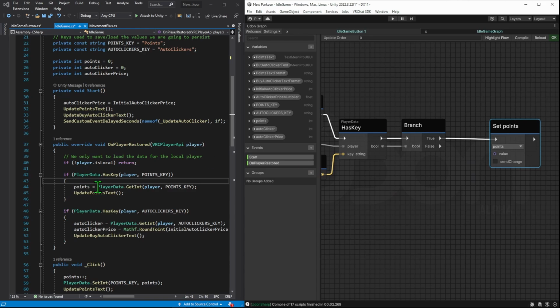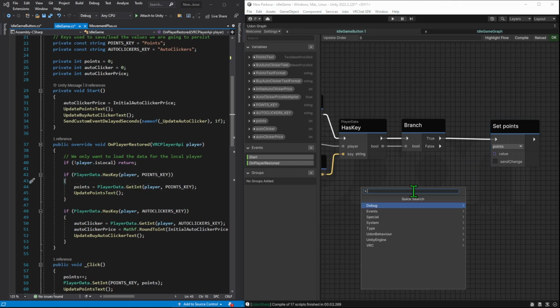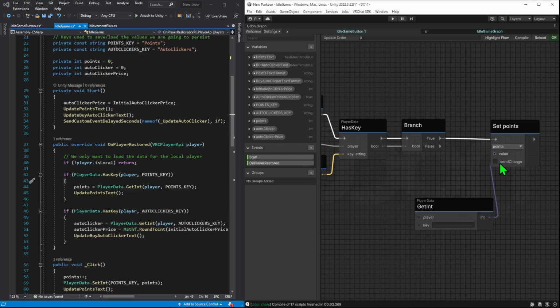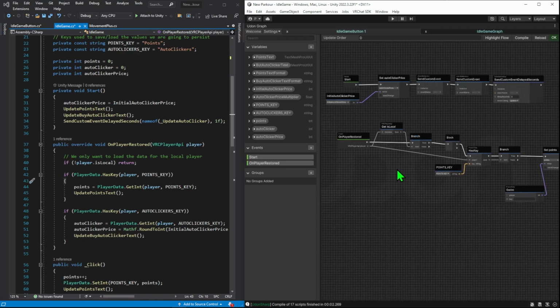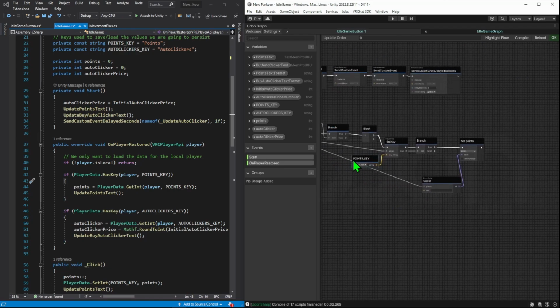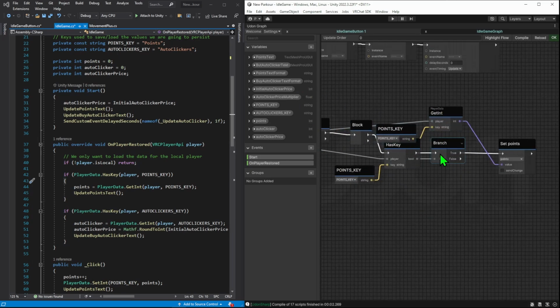And then we need to give it the player data get int variable node. So we need a player data get int variable. I'm going to plug that in. And then we need to check if the player has keys point. I'm going to duplicate this just so that I can make this a little bit cleaner because this is going to get messy so quickly.